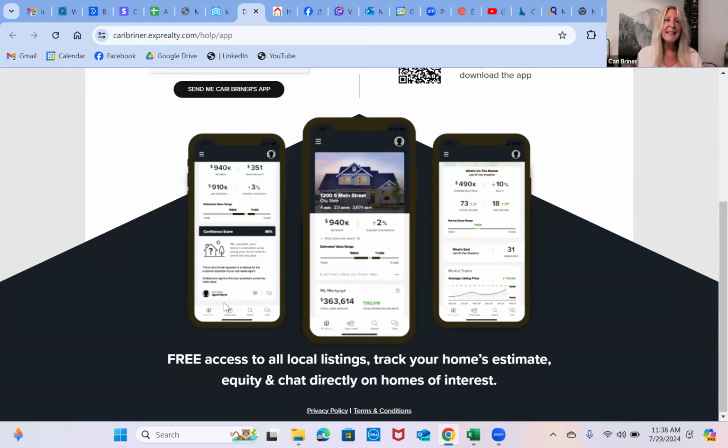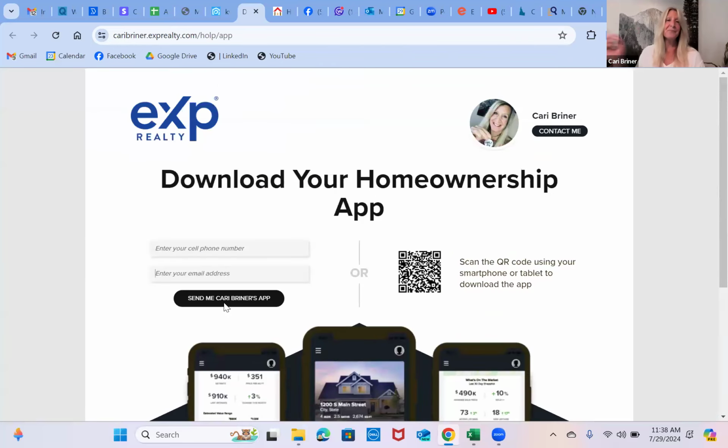So remember, when they set up custom searches on your website or through this app, you're going to see everything on the back end.